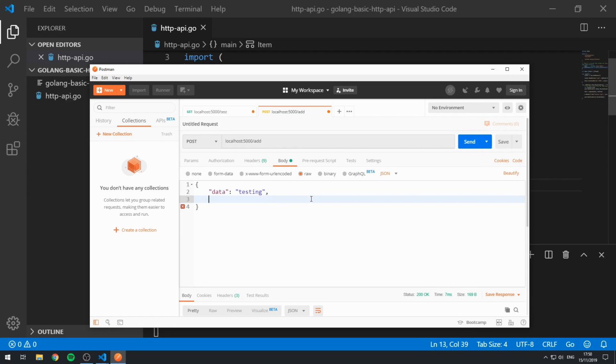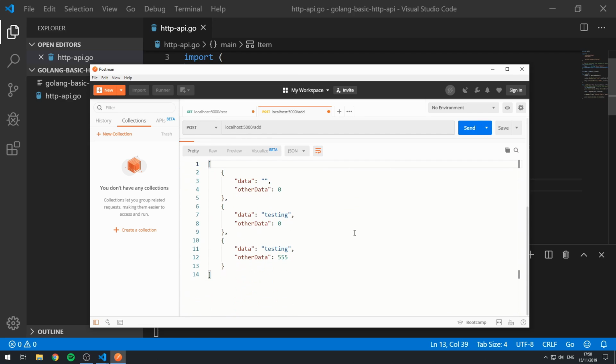Let's provide a value here, other data. Let's set this to 555. Let's click send. And now we can see that we have this new object here, which contains 555 as the value for the other data field. Great.